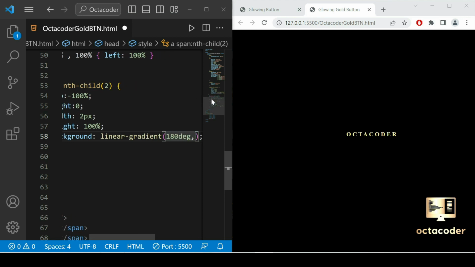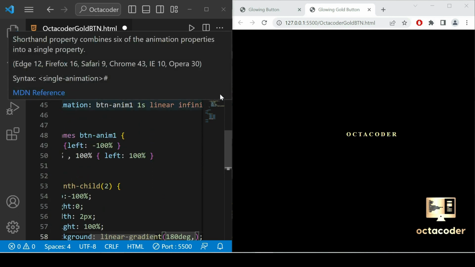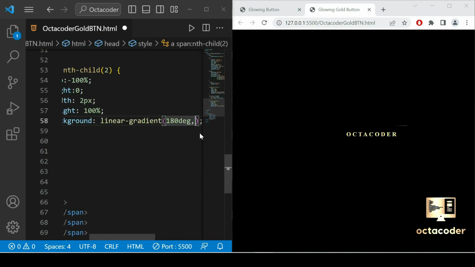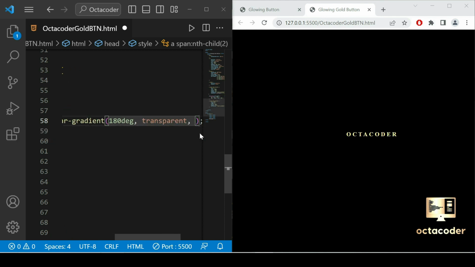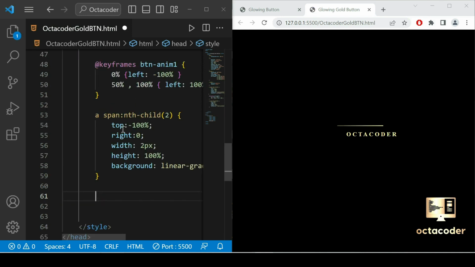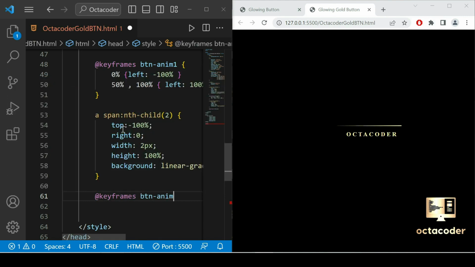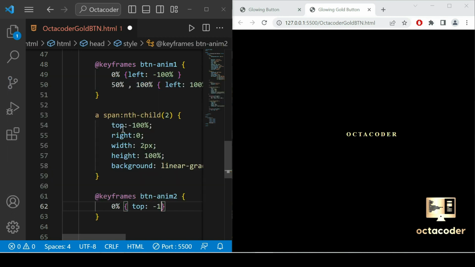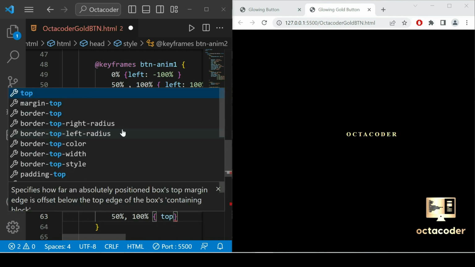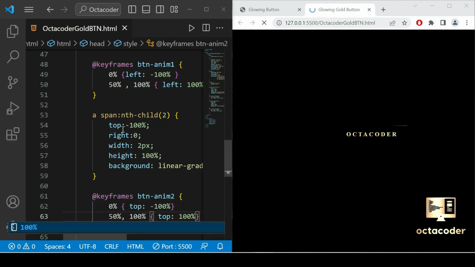Before, for the first span, we used 90 degree, so here we are going to use 180 degree, transparent, and the color is the same because the gold color is the same. So here also we need a keyframe. Let's give the name button animation 2. For 0%, top -100, then 50% to 100%, let's give top 100%. This is the only thing you have to manage in the correct way.